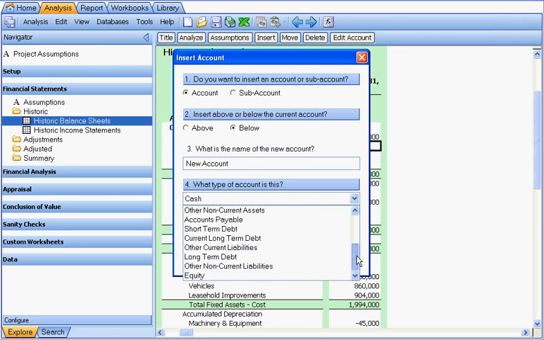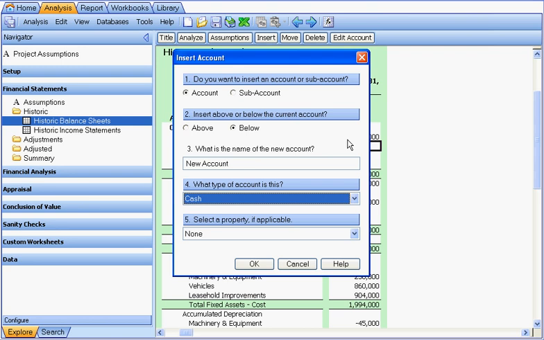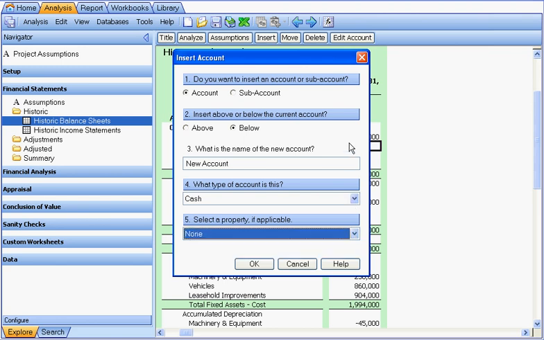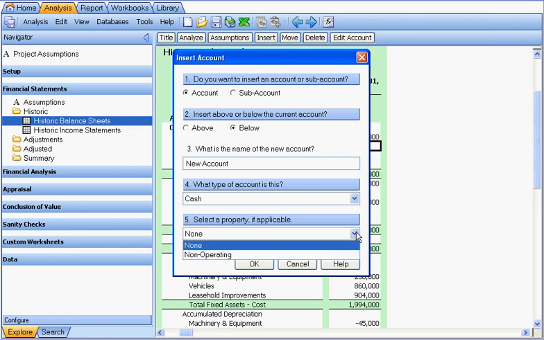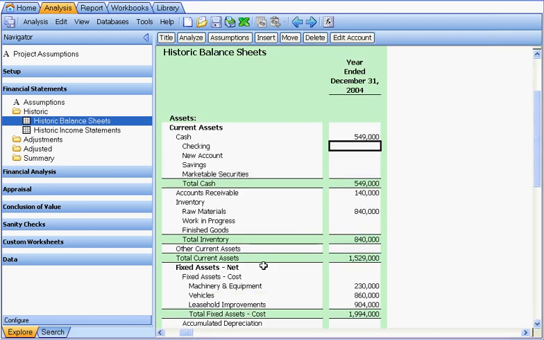There's a number of account types. This affects the way the balance sheet is calculated, as well as how ratios are calculated and earnings bases are calculated. This provides for a tremendous amount of flexibility, so you can make financial statements look exactly like a subject company's financial statements. There's also a property. In the balance sheet, there's only one property, operating and non-operating. So if you have a non-operating account on the balance sheet, select non-operating. When you select the OK button, the account will be added.